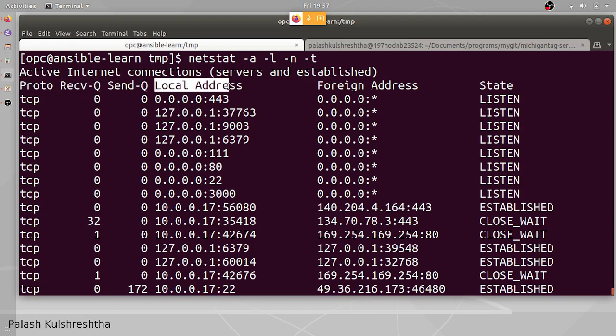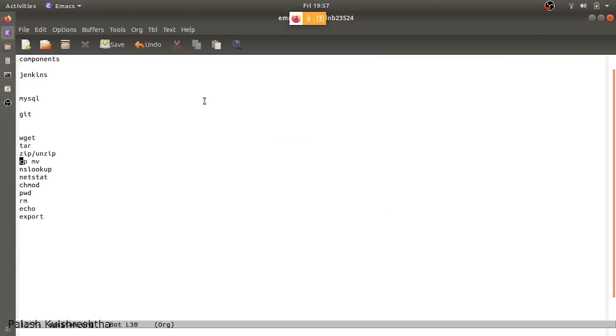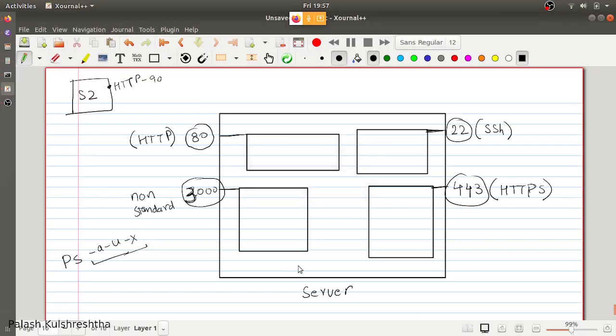Let's look at the local address and the foreign addresses. This is an important piece of information. Now, local address, what does it mean? It means that something is running on my instance. Local means the current instance. So if I am logged in to this server, in this context local means this server, the server on which I am logged in.